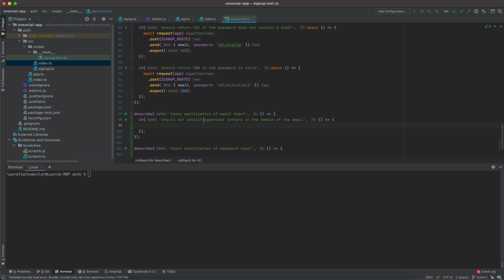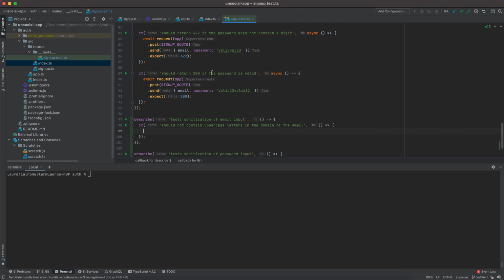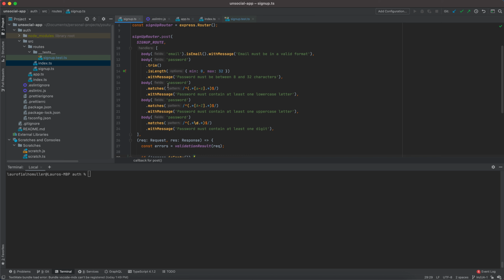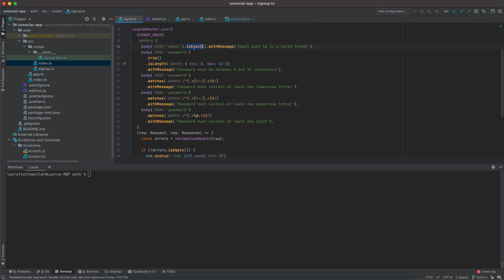Here I want to just make sure that the normalization of the email is actually working and is being called, and if one of these tests pass, then again it is the same principle as we had before with the matches and with the is email, right? So we are trusting the implementation of the is email, and therefore we don't need to test with all the cases. It's the same thing for the normalized email that we will use in a bit.